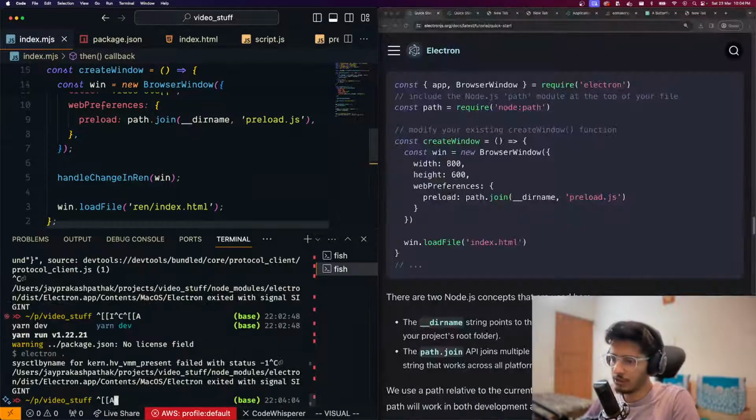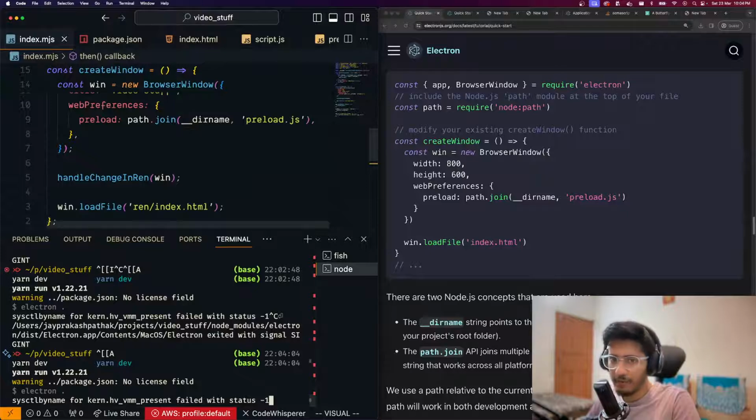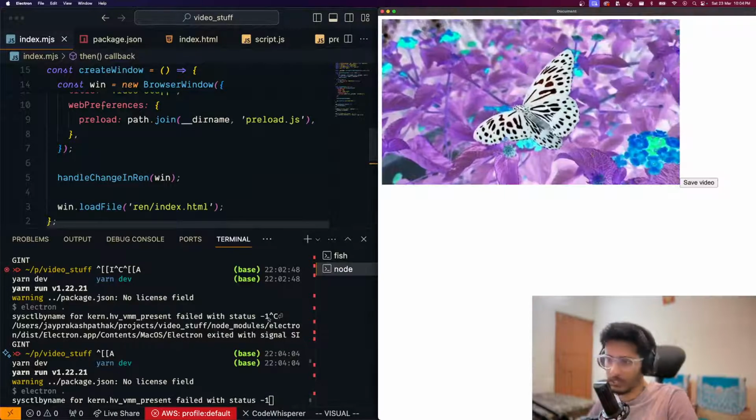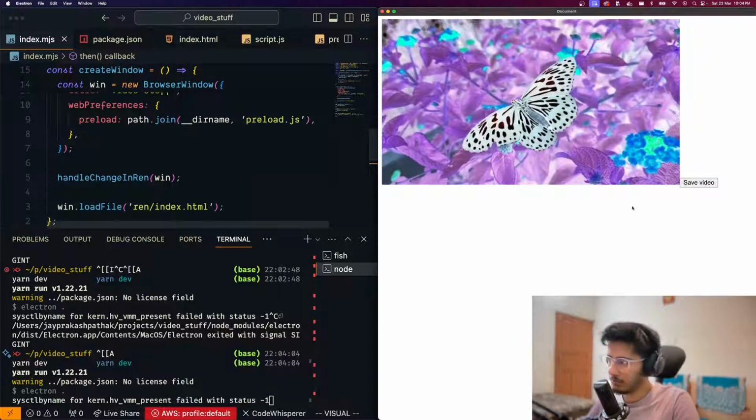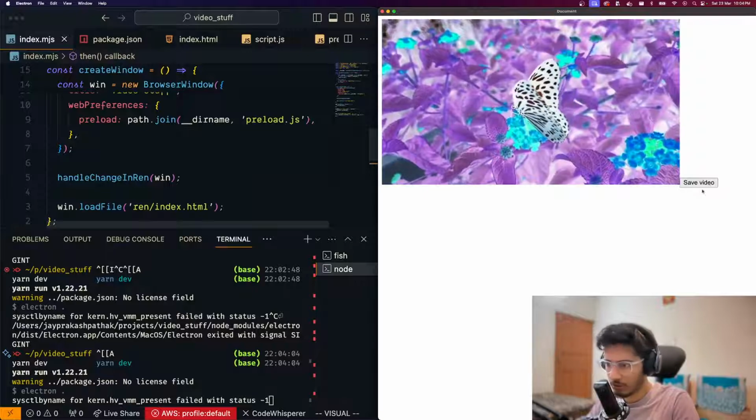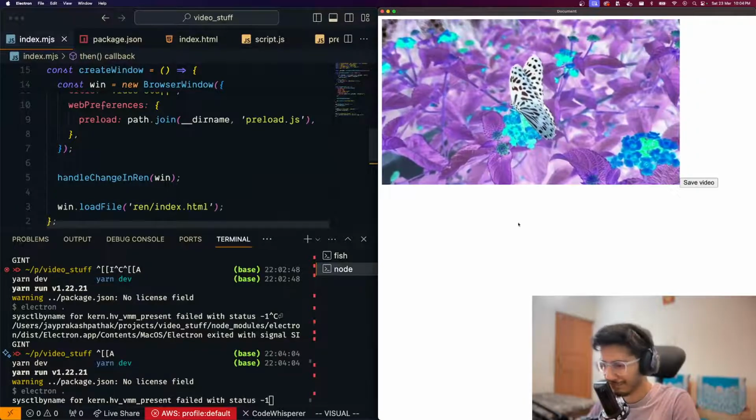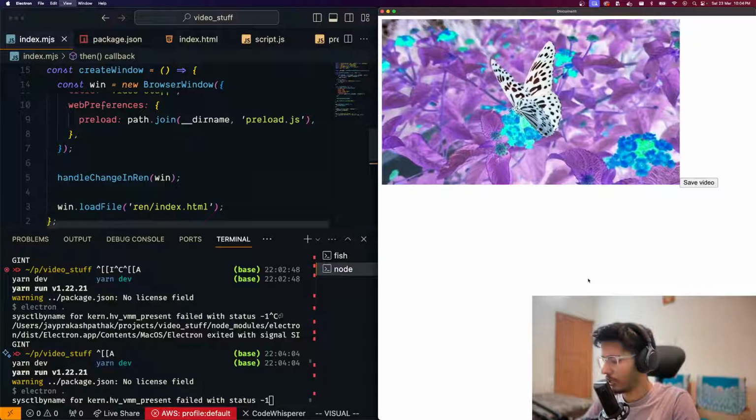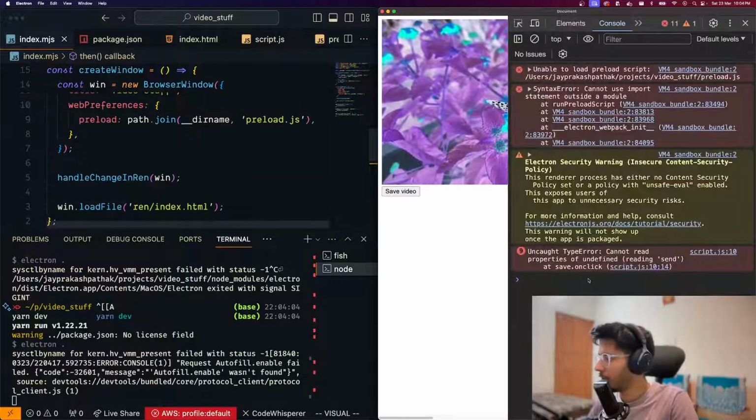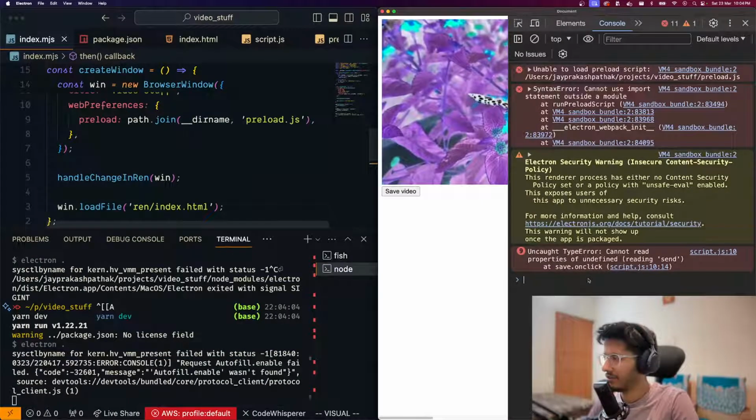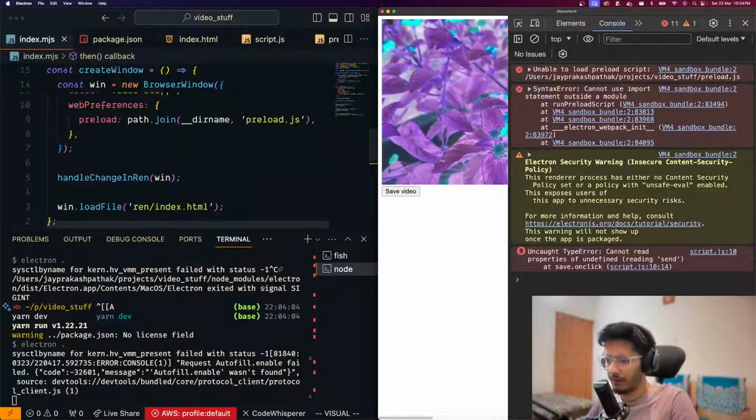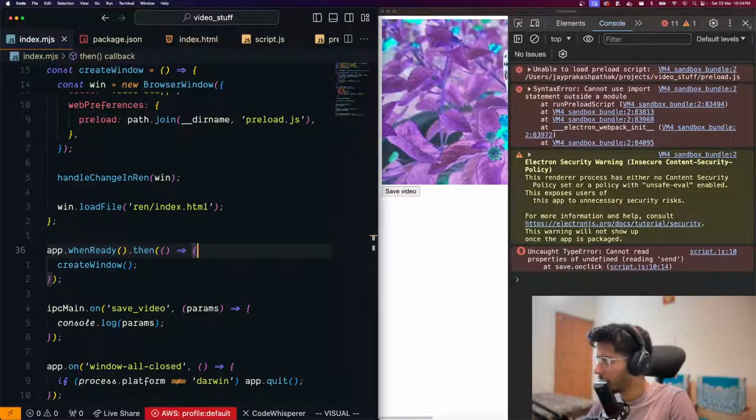I have to restart our server, because anytime we make a change to the main process, we'll have to restart the app. Sadly. Does this work? It doesn't work. Why is it not working? I think we are making some mistake. Cannot read properties of undefined reading send. Oh wait, why is it undefined?